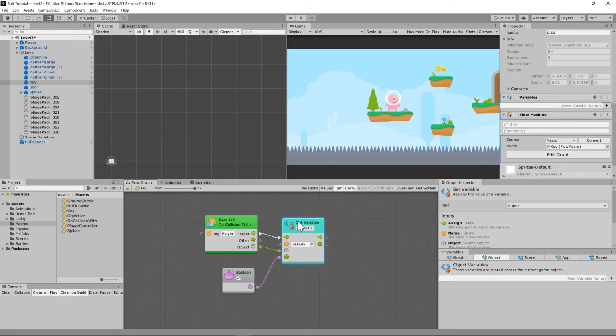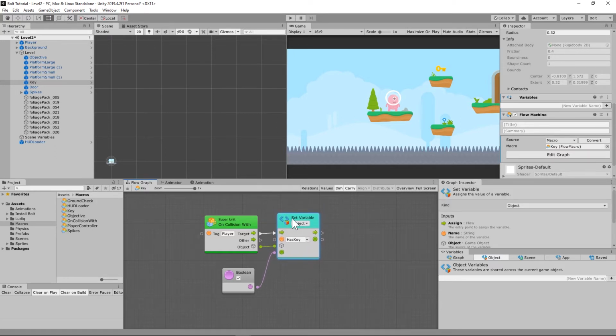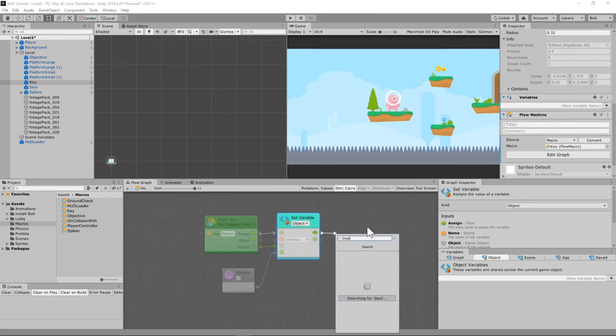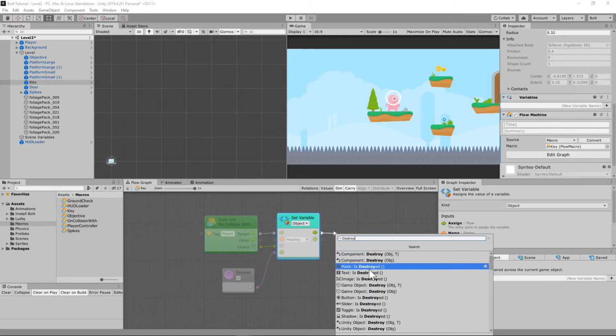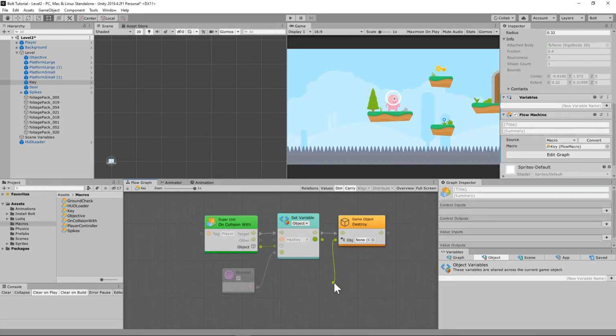So when you interact with the player, set the key action for the player, set the has key option to true. Because that's selected, now it's true. And then when you're done, what I want you to do is destroy, game object destroy, yourself.